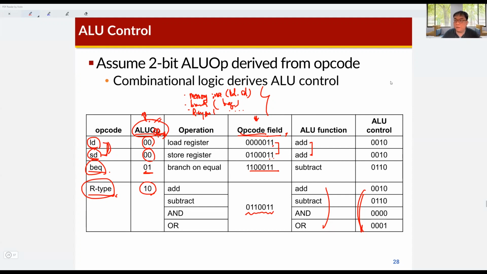So in this example, for the memory instruction, the ALUOp becomes 00. For the branch instruction, where the opcode field is 1100011, the ALUOp becomes 01. And for the R-type instruction, as I already explained, the ALUOp becomes 10.